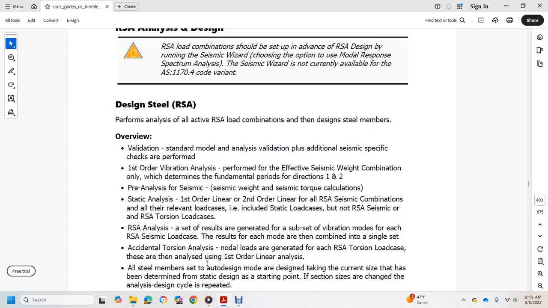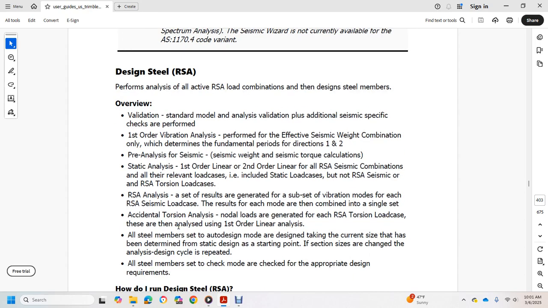performed. First order vibration analysis is performed with effective seismic weight combination only, which determines the fundamental periods of directions 1 and 2. Pre-analysis: seismic weight and seismic torque calculation. Static analysis: first order linear, second order linear for all RSA seismic combinations. Relevant load cases include static load cases, but not RSA seismic and RSA torsional load cases. RSA analysis: a set of results is generated for each subset of vibration modes of each of the RSA seismic load cases, and the result of each mode is then combined into a single set.